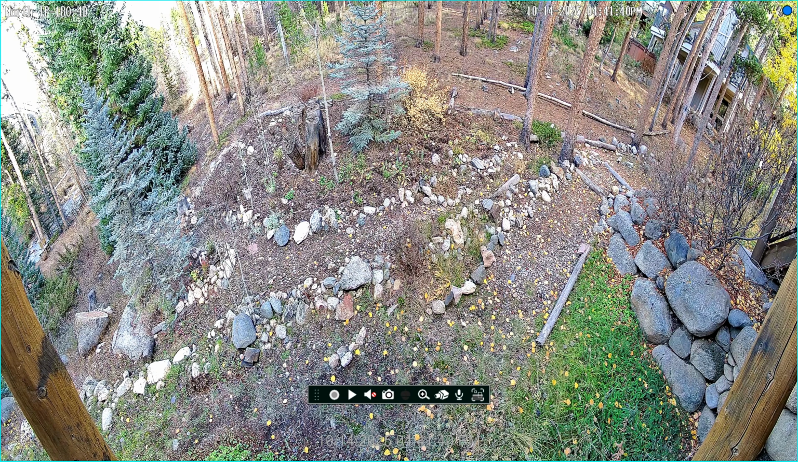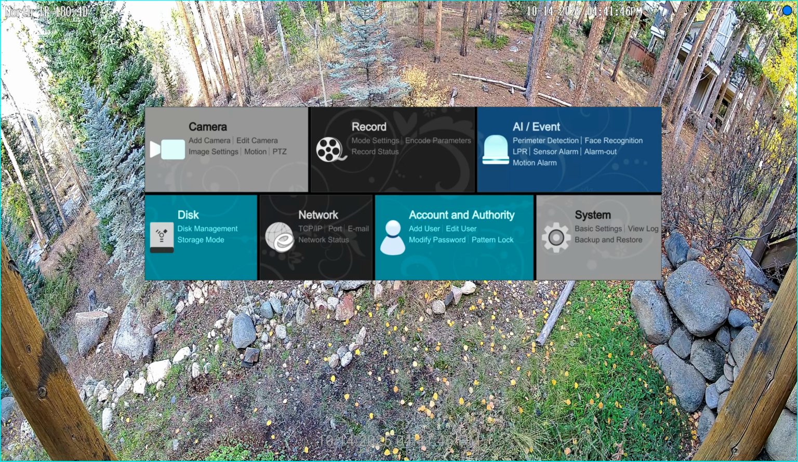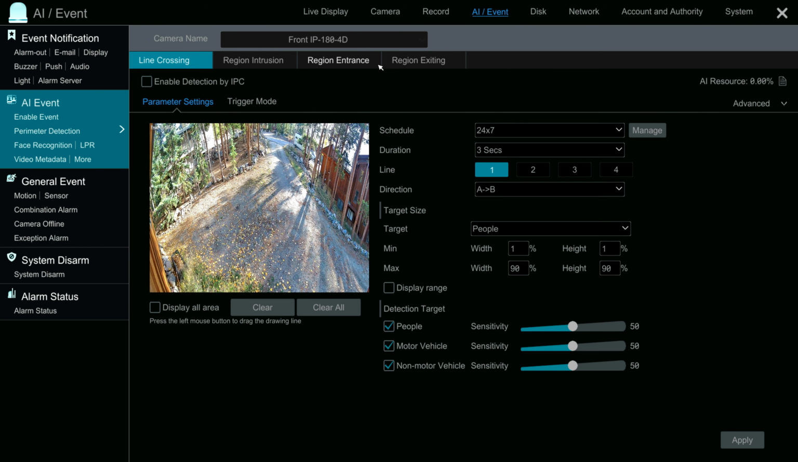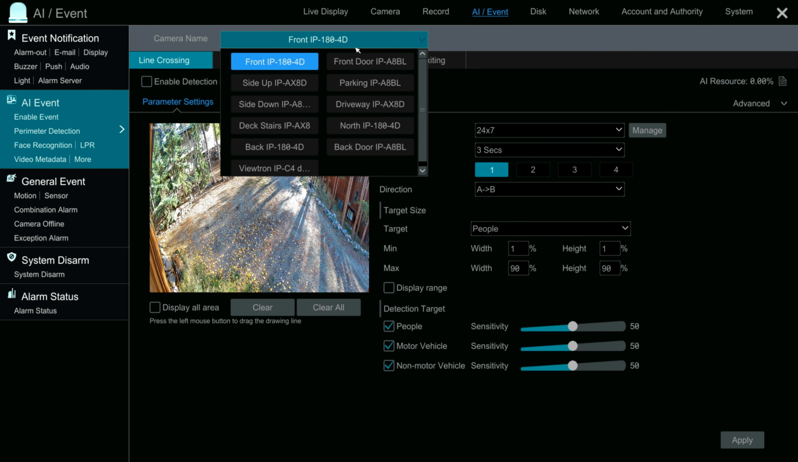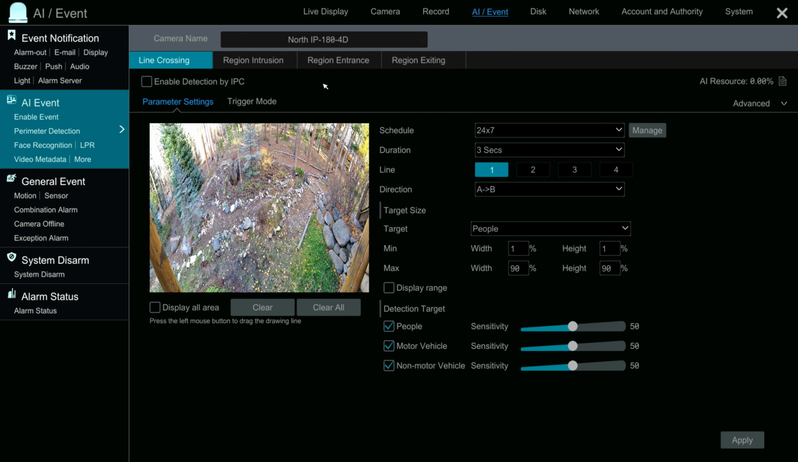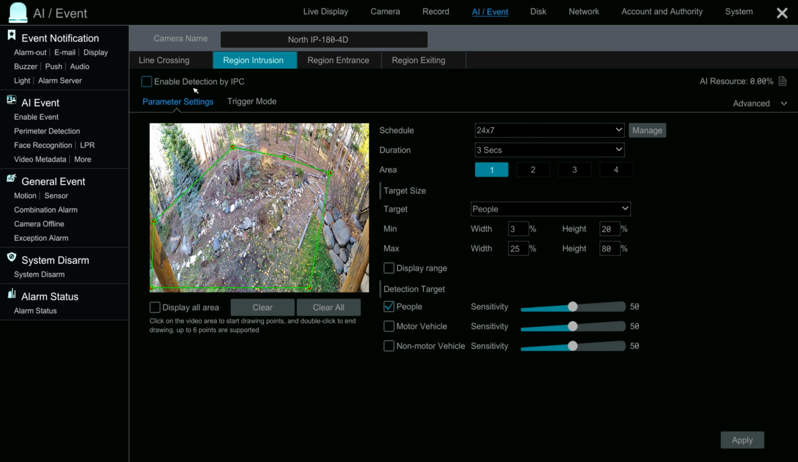Here's the live view of the Viewtron IP camera that's connected to our Viewtron NVR. And I'm going to access the menu system of the NVR down here by selecting Settings and then selecting Perimeter Detection from the AI Event menu. On this screen, I'm going to select the camera that we're working with, which is that 180 camera on the side of my house. And it's the regional intrusion that we're going to enable. So I'm going to enable this checkbox here for regional intrusion.